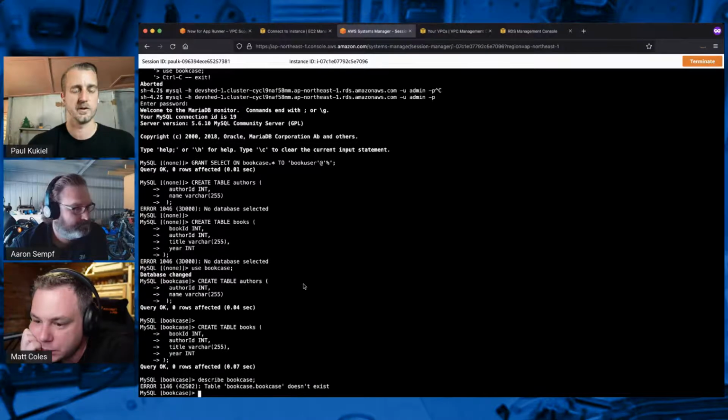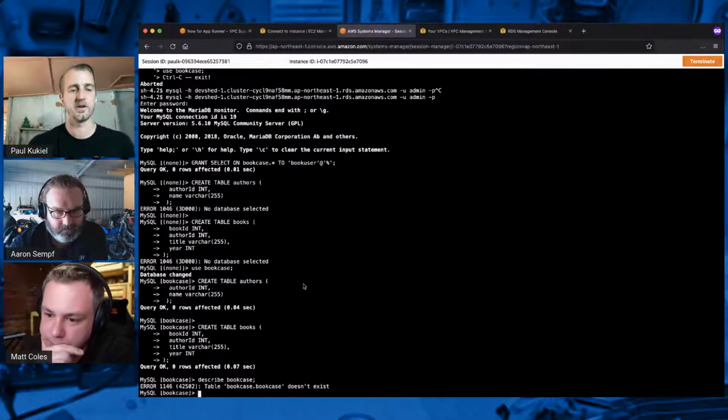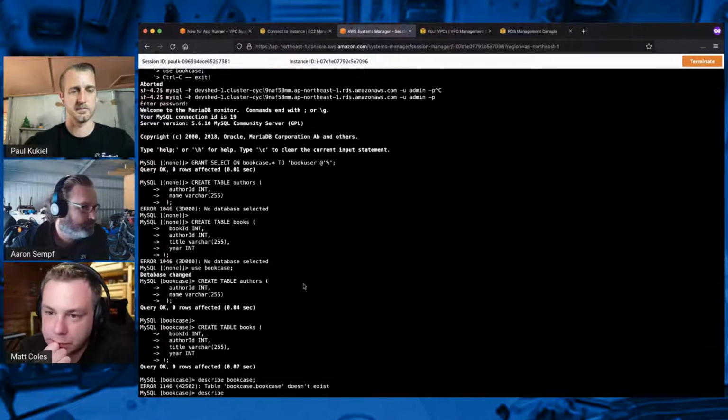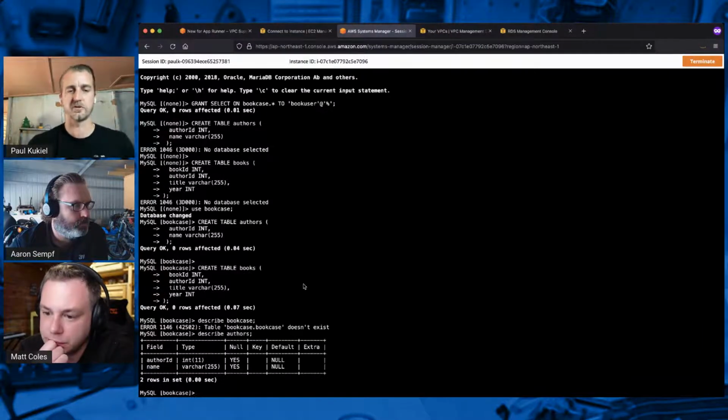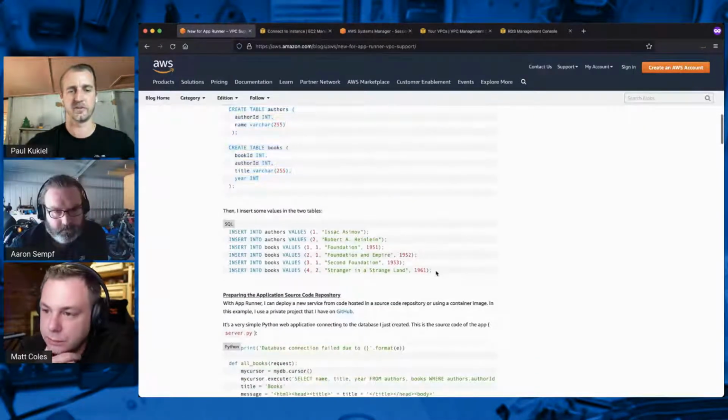Yep. So I could do describe database bookcase, but we now know we've got a couple of tables that exist in here. So if I was to describe, because I'm using that database, what was it, authors? Authors or books, we can see that those tables exist now, and we'll just go ahead and seed some data into there.